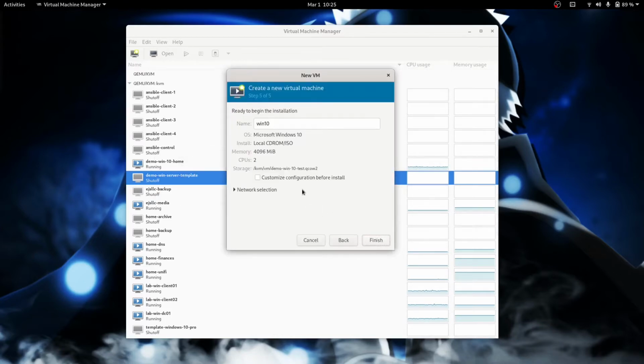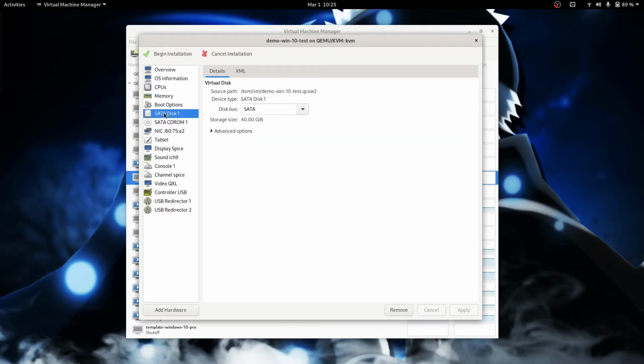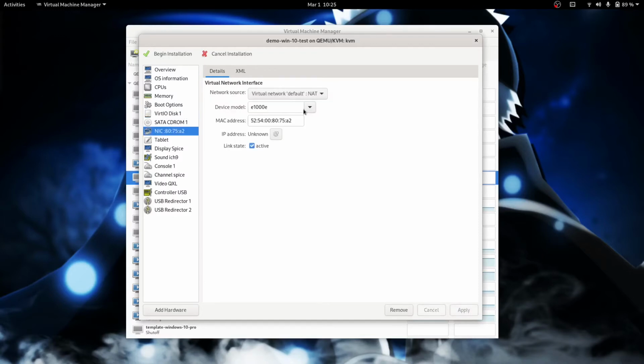We'll click forward. And again, I like having my virtual machine name be the same as what I have for the actual storage device, Win10 test. Network selection, I'm just going to keep my default network there. And I am going to customize the configuration because I want to use the VirtIO type of disk and VirtIO type of network interface card.